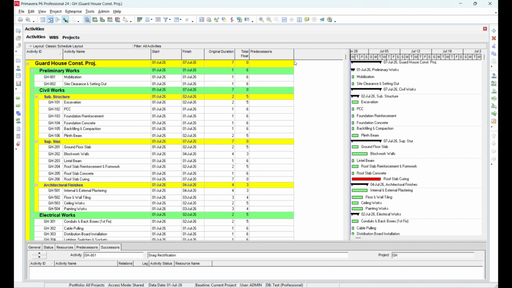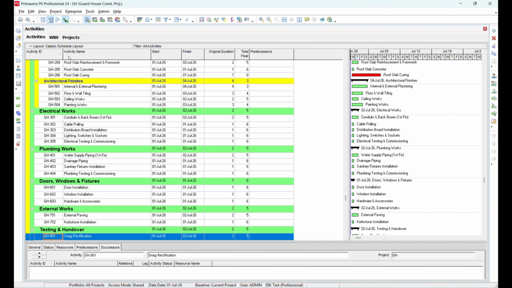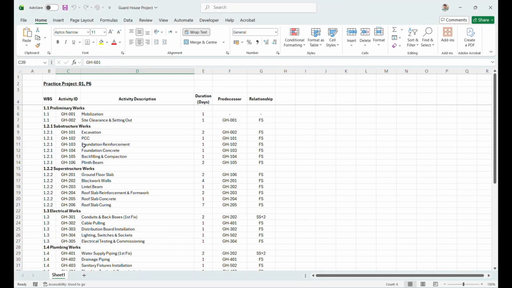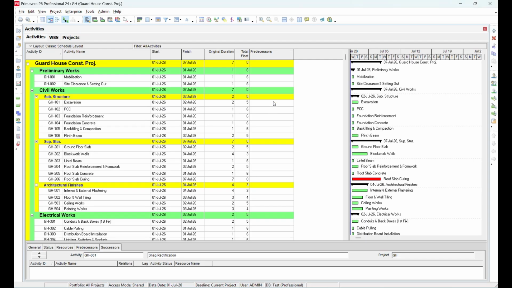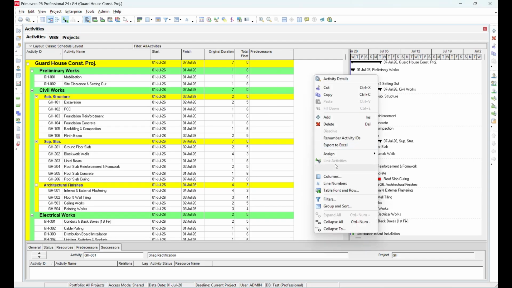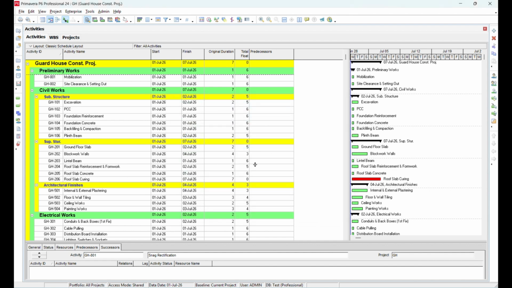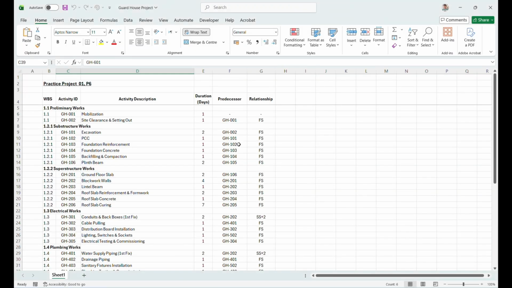Now our next thing is we need to add our predecessor. I added one column here. We can also add it by right clicking the window, column, predecessor. In this way you can add it here and apply. Okay, so now let's see the predecessor for the activities.